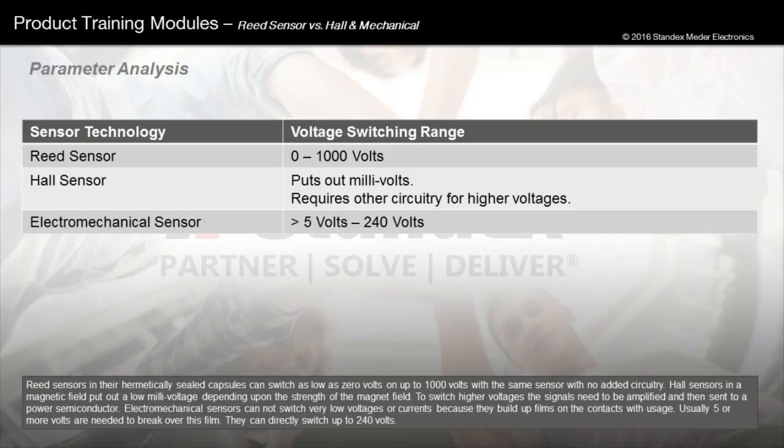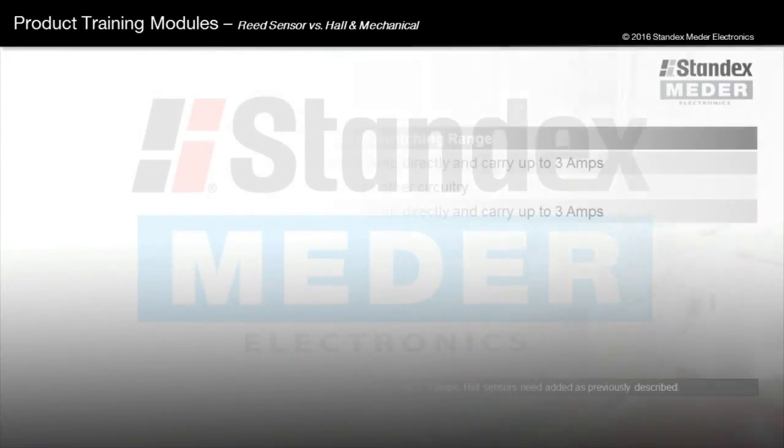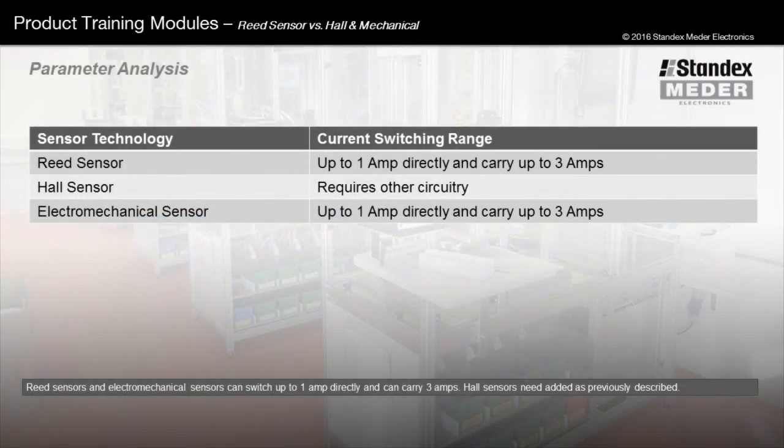Electromechanical sensors cannot switch very low voltages or currents because they build up films on the contacts with usage. Usually 5 or more volts are needed to break over this film. They can directly switch up to 240 volts. Reed sensors and electromechanical sensors can switch up to 1 amp directly and can carry 3 amps. Hall sensors need added circuitry as previously described.